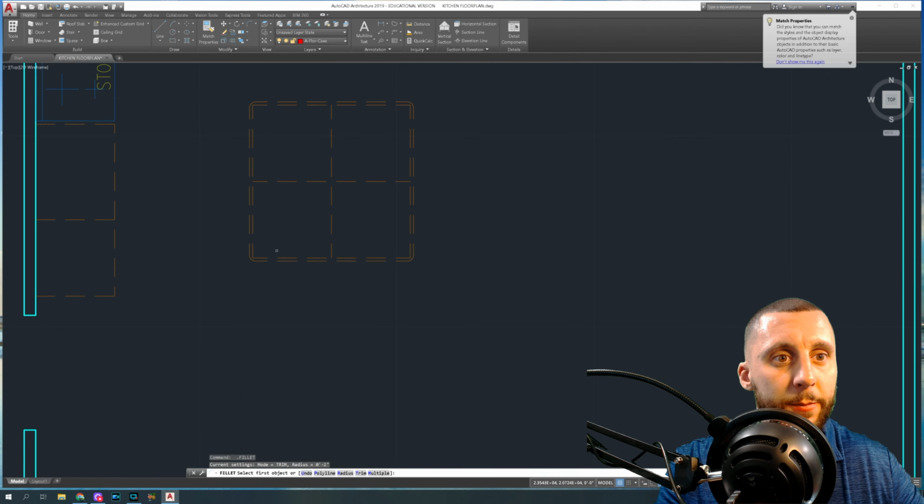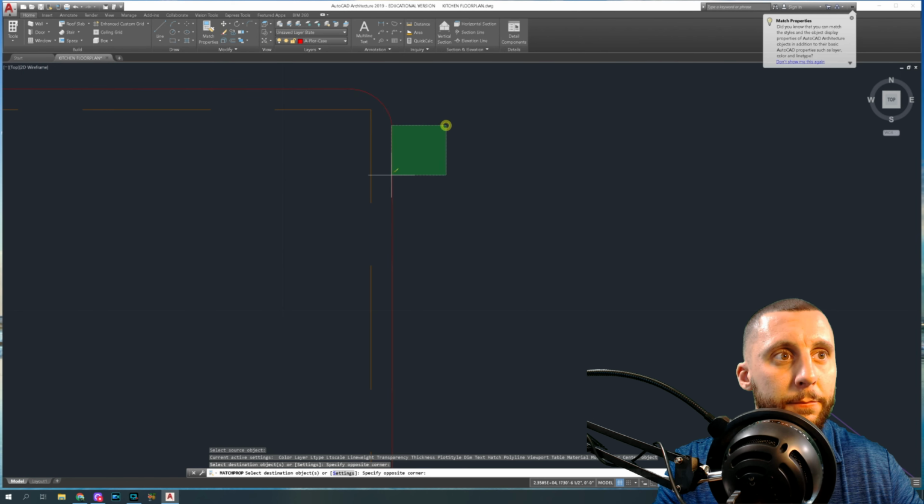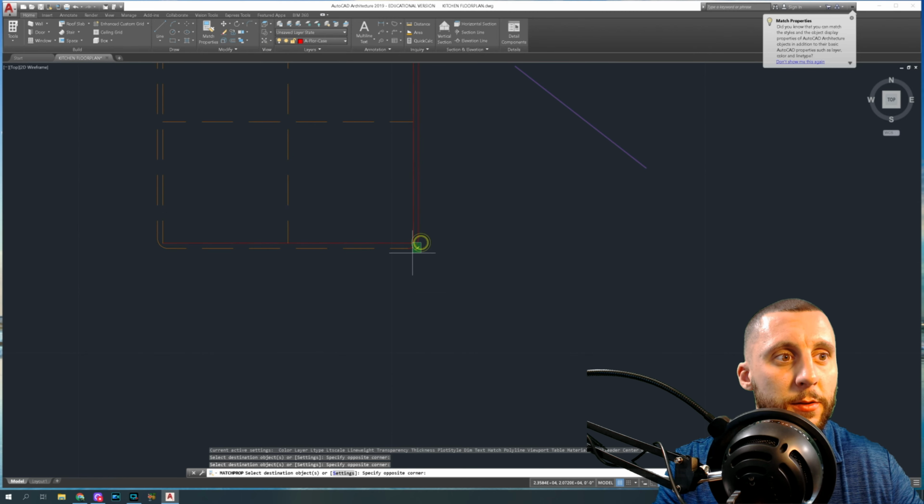Now again, I offset something that was this color, and that's why I got that color, but if I draw a line right now, it'll be that red. So match properties, grab the red, I did something like this.